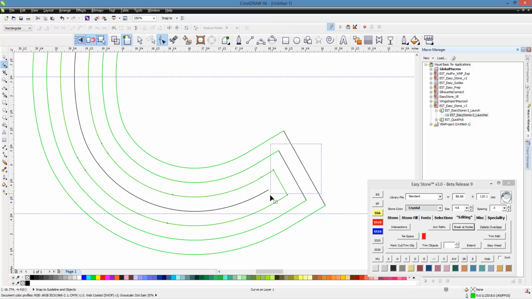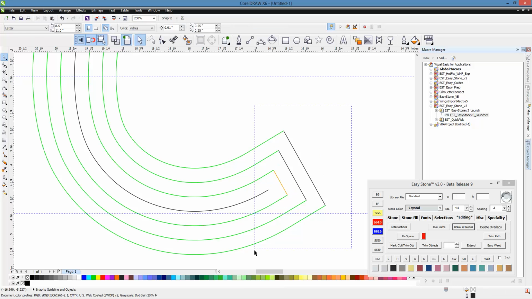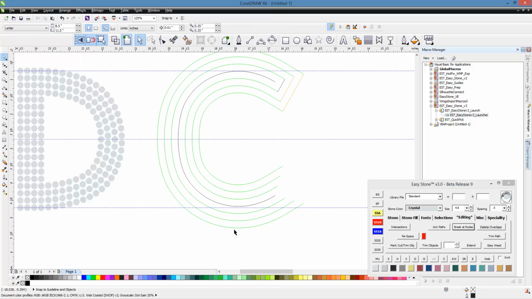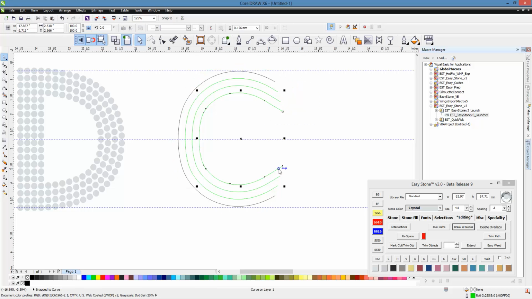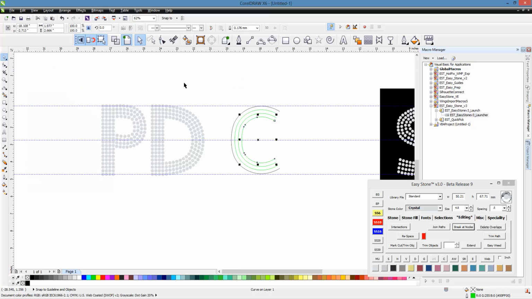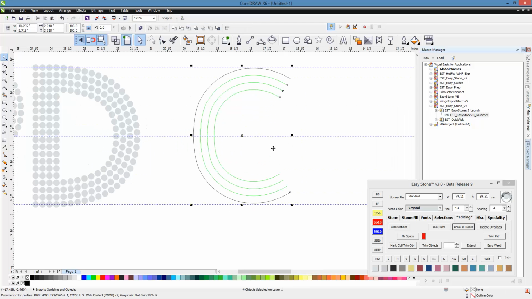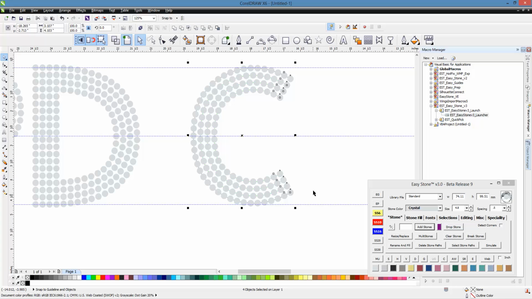Double click. That takes us into our shape tool. Anytime we double click a shape, it takes us into our shape tool. So we'll go ahead and delete these outside lines because we know we don't need these. We know we don't need the end caps, and we need to trim each path back. Okay, so now we've trimmed each one of those back, and now we're going to go ahead and add stones.